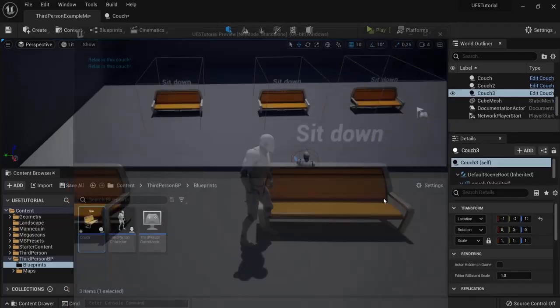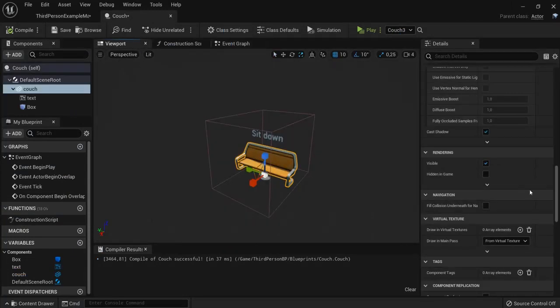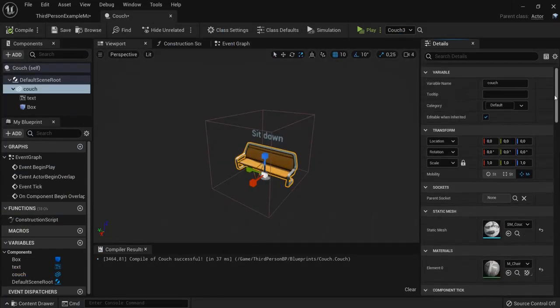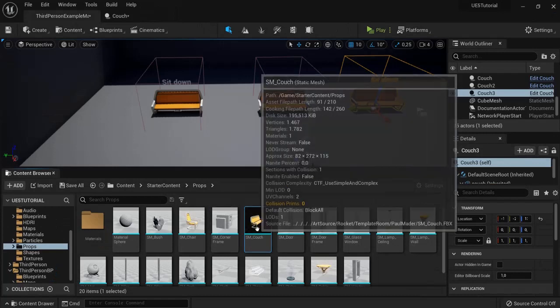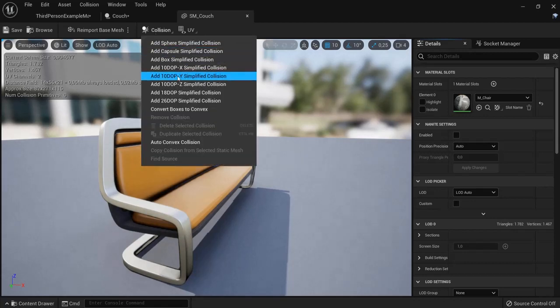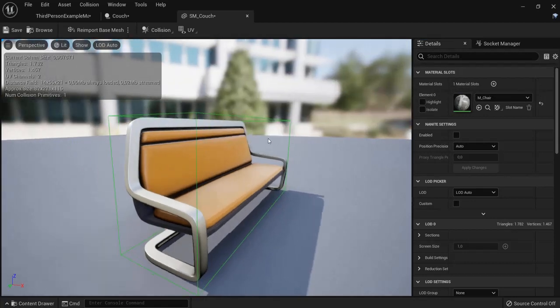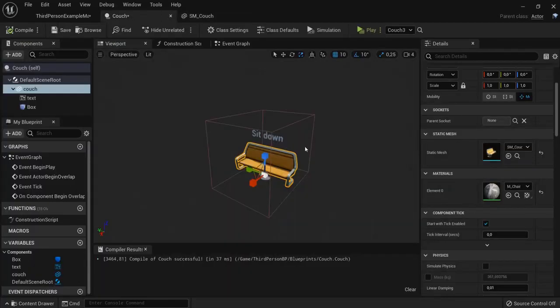So a solution for that is when you go to your couch, let's go to the viewport, select the static mesh. You can look here for the static mesh and click on the magnifying glass. And then I can browse to the static mesh of this. And then I see collision, because right now there are no collisions applied. And I can add a box simplified collision. Right now this is okay, but I can also use the W, E, R keys to edit this collision. I hit save and back to the couch.